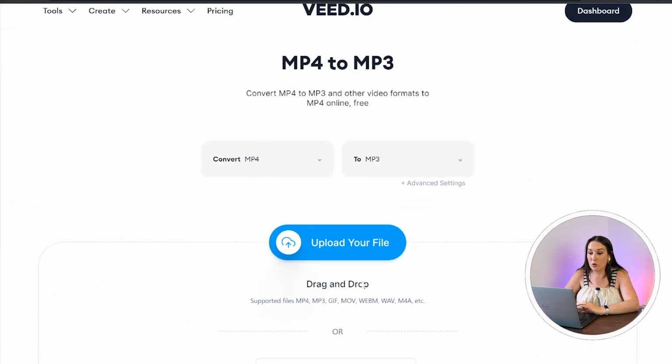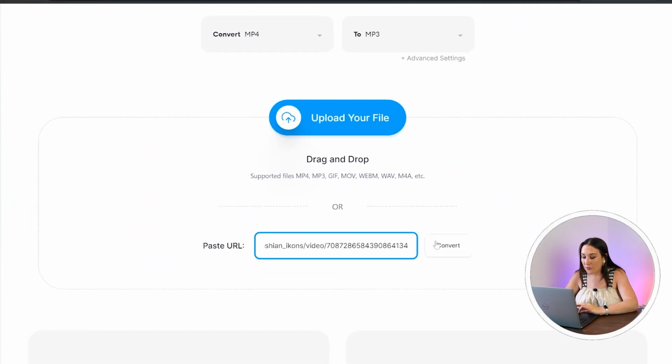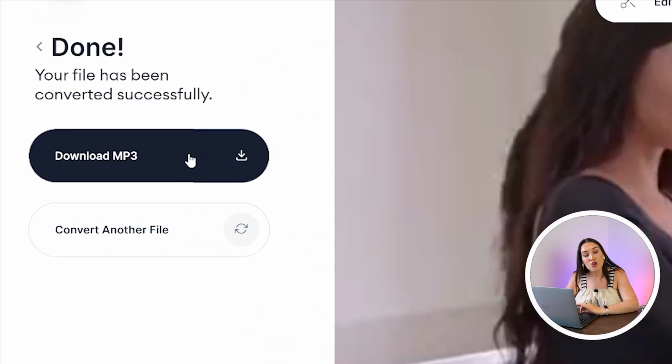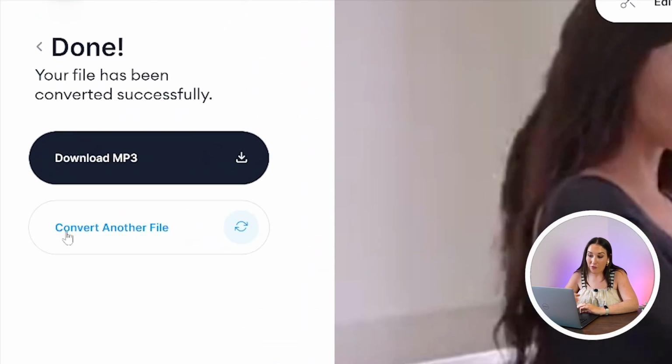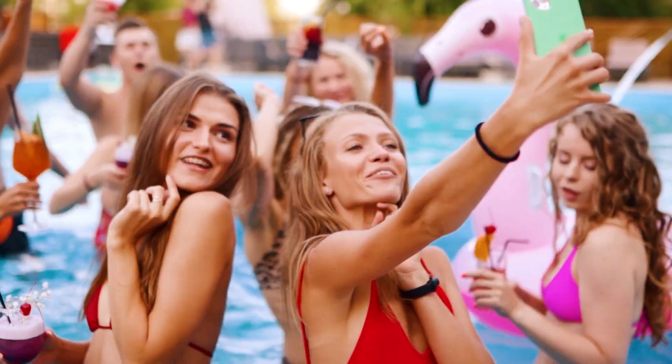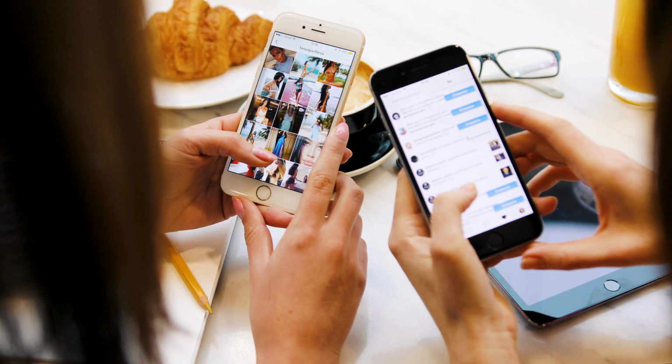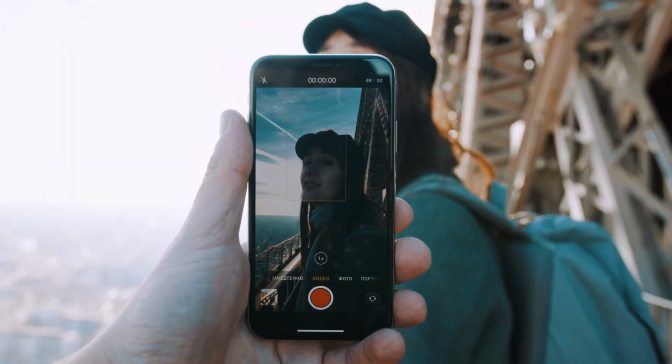So now we're on the page here, we're just going to paste that URL, click convert file, and download MP3. And you can just repeat this process here by clicking convert another file if you'd like to merge this sound with another sound. You can now record yourself lip syncing with this track. You can use any videos already stored on your camera roll, or you can go ahead and record a new video now. It's entirely up to you.